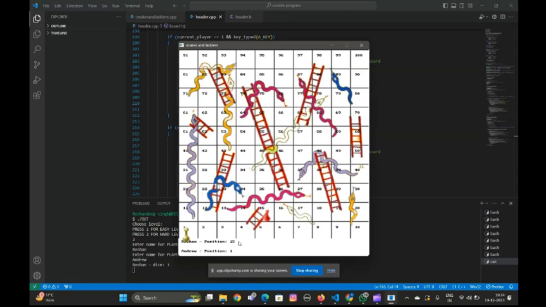Now for player 2, we will have to press the L key. Here he got 4 on the dice, so it reached position 5, as you can see. Now let's play the game. As you can see, player one got 4 on his dice, so it moved to position 48. Now let's move to player two.